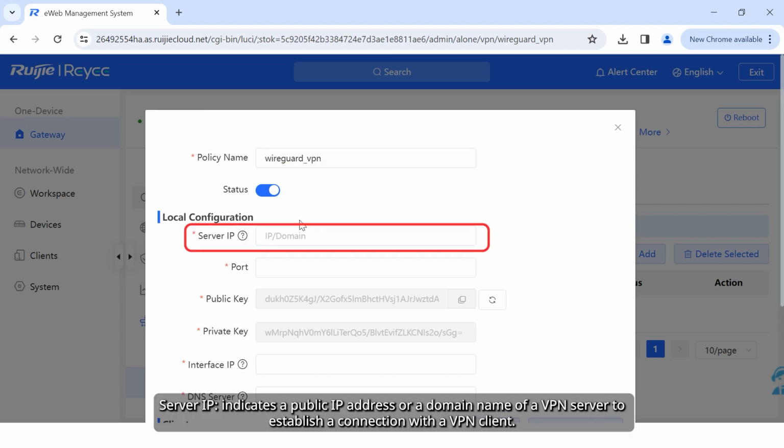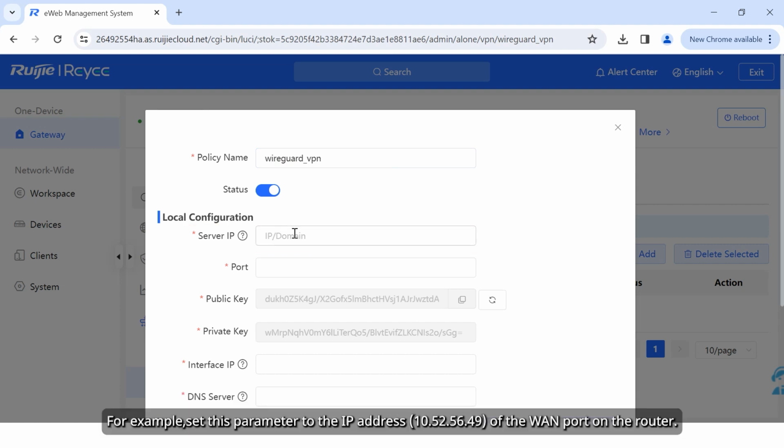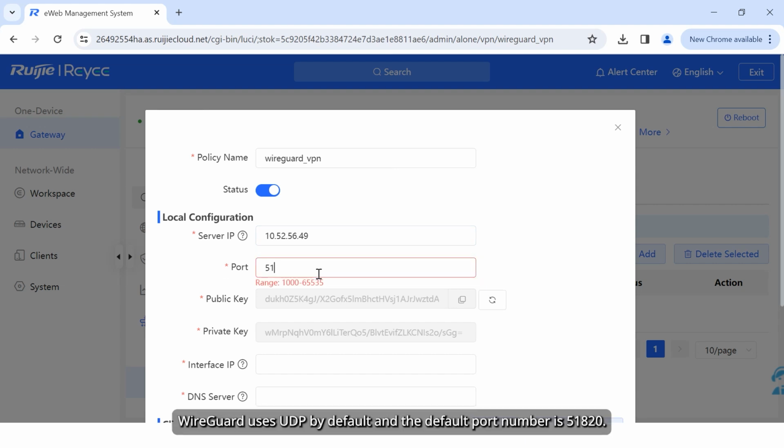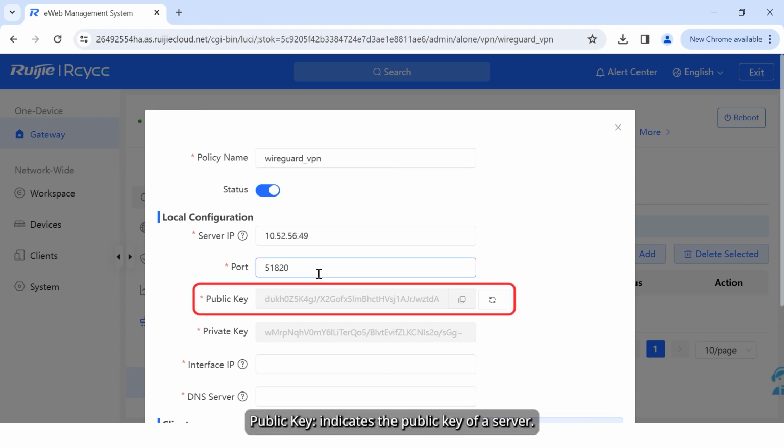Server IP indicates a public IP address or a domain name of a VPN server to establish a connection with a VPN client. For example, set this parameter to the IP address of the WAN port on the router. Port indicates the port number on which a VPN server listens. The port number is used to receive connection requests from a VPN client. WireGuard uses UDP by default and the default port number is 51820.